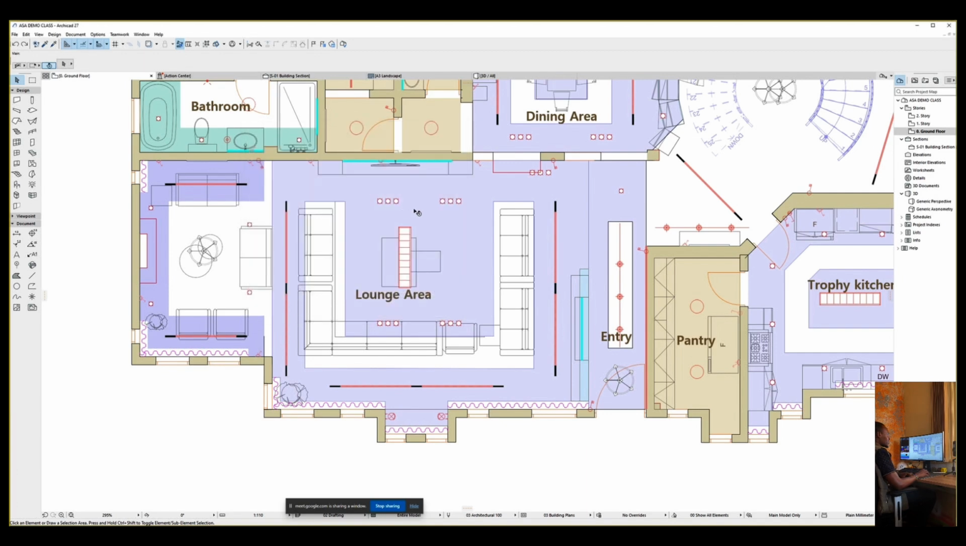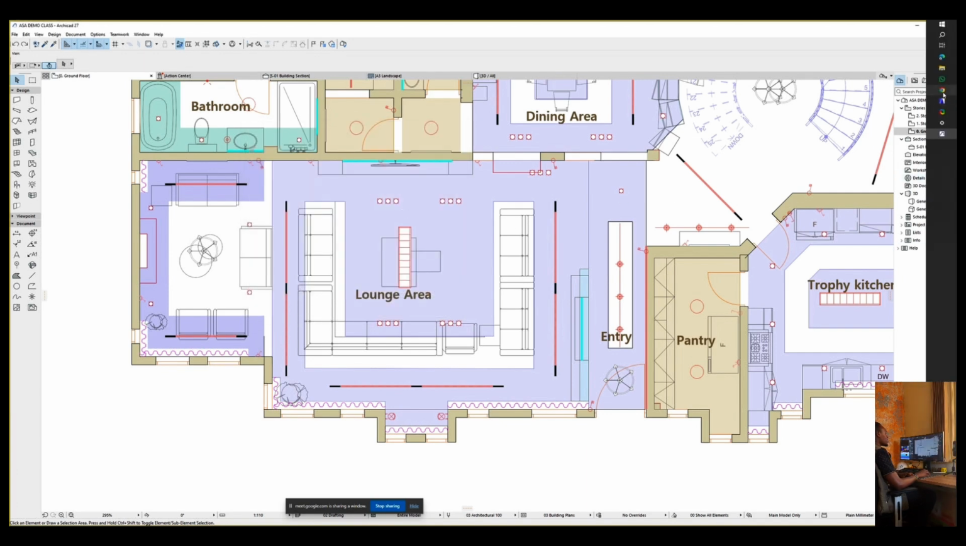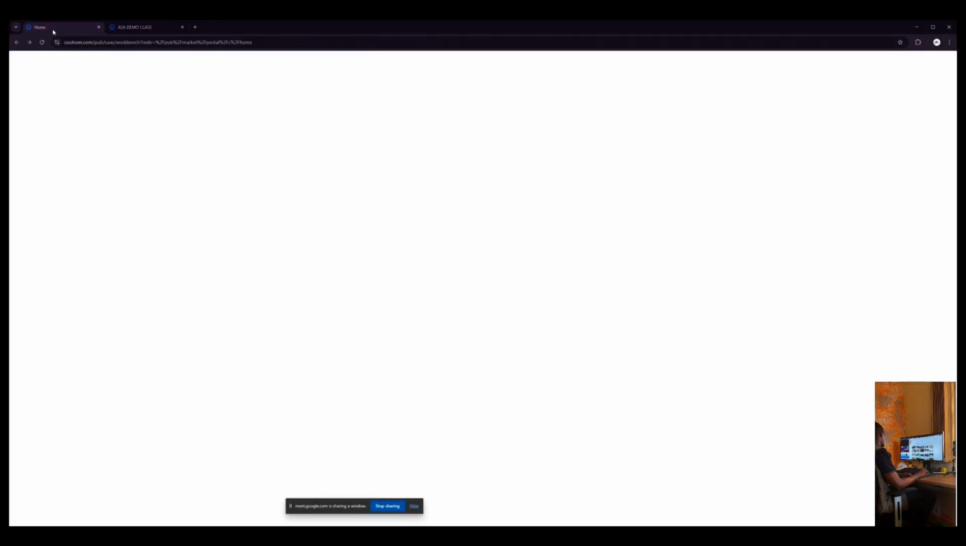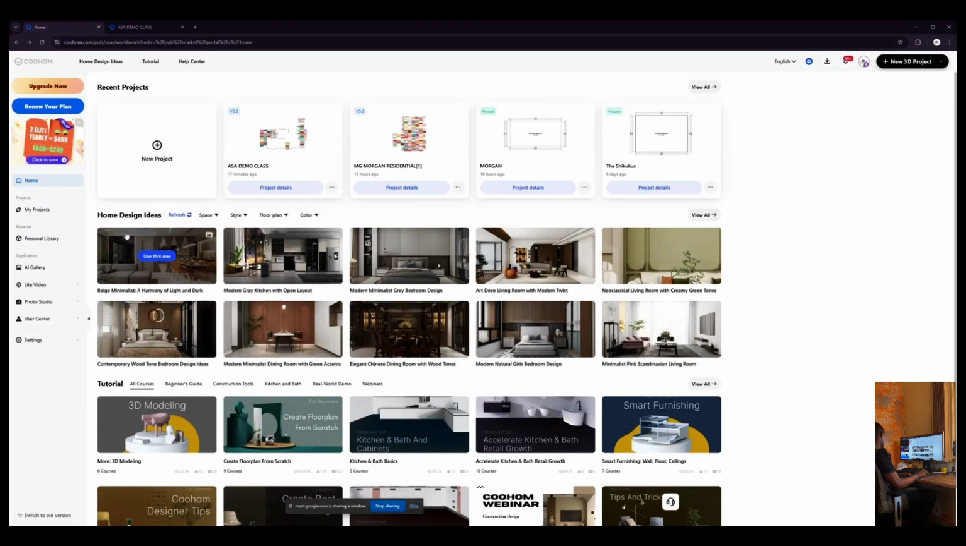Once that is saved, you now very quickly go to your software Coohom. So Coohom, let me walk you through the interface really fast. All right, I hope you're still able to see my window.